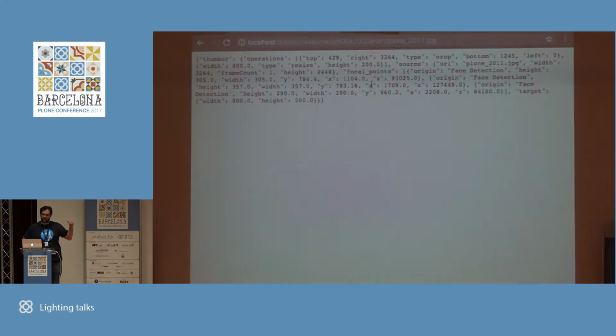All possible filters, you can basically blur the image, add a watermark by default, get an image from inside a Plone portal, and so on and so forth. That was it. Thank you.